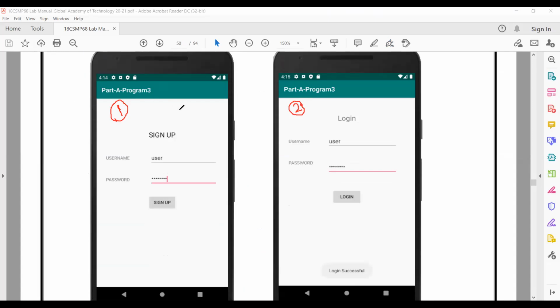I think you know how to design, right? You just need to do drag and drop. Once you do drag and drop, you can create these two activities. In order to make this activity dynamic, that is, once I click this sign up button, actually in this program, let me discuss what we are trying to do. Here, we are asking the user to enter. Let me zoom the screen so that you can see it.